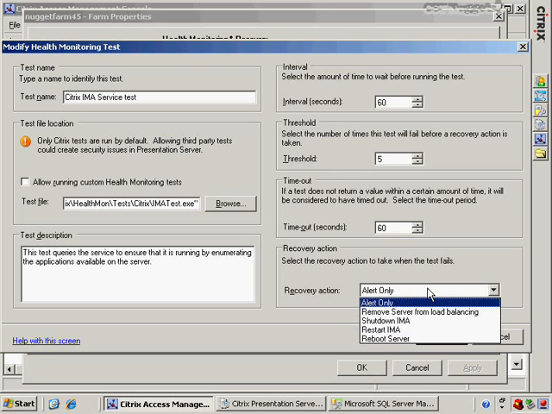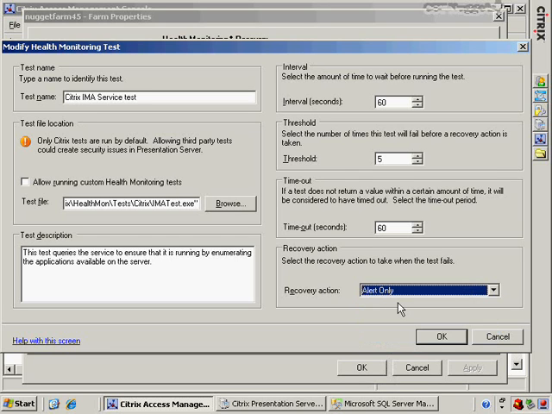Now, you're going to have to be careful with this, because anytime you're automatically selecting an action that happens whenever you have a problem, in this case the Citrix IMA service shutting down, you may not necessarily want to reboot the server, but you may find it necessary to remove that server from load balancing as necessary. A good suggestion is to start with alerting yourself only, and get a feel for how these tests operate and when these tests may actually work.